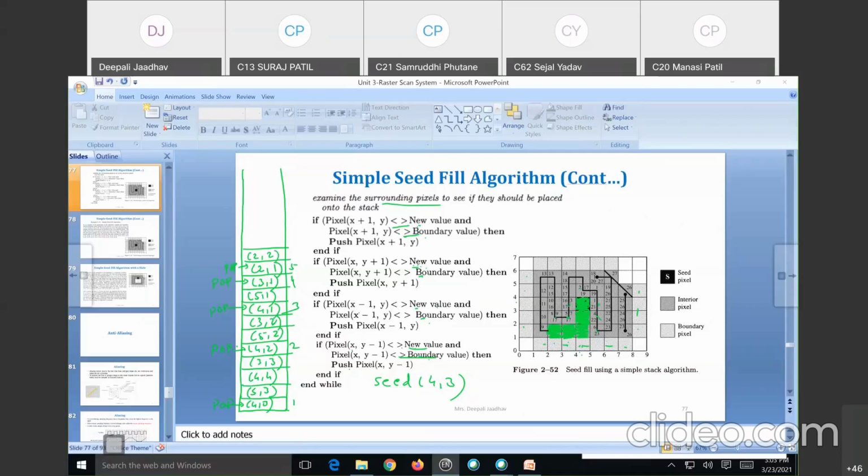Now its left, 1 comma 1. So 1 comma 1 is not equal to the new value. It is not equal to the boundary value, and it is not on the stack already. So 1 comma 1, push onto the stack. Now this one as a below, but it is equal to the boundary value, so ignore it. Now the stack is not empty, so pop it.